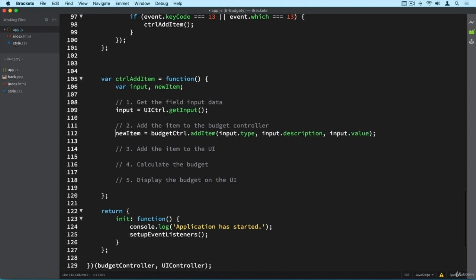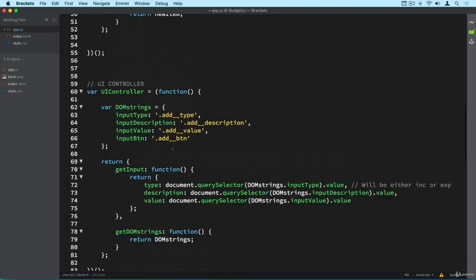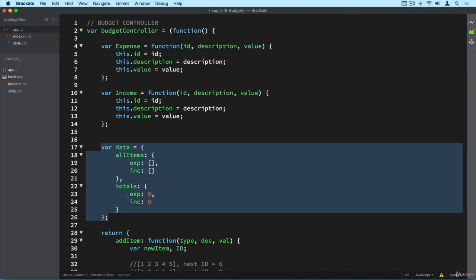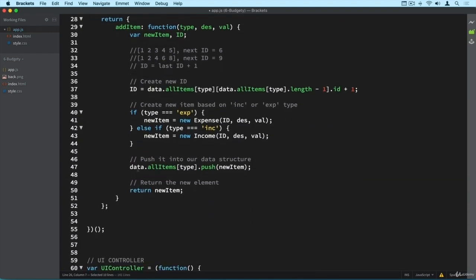So this should now be working just fine. And remember that this will not be yet displayed on the user interface, of course, but it should appear in our data structure. Now the data structure is a private variable in our module, right? So this data structure here is not visible. So when we add now something, then it will be here in our data structure, but it will not be accessible from the outside.